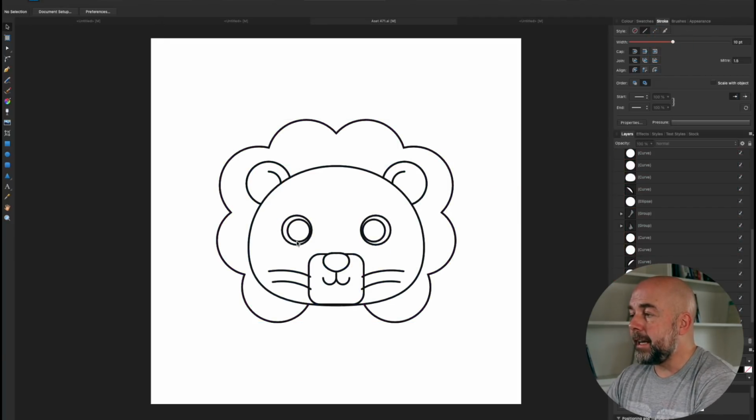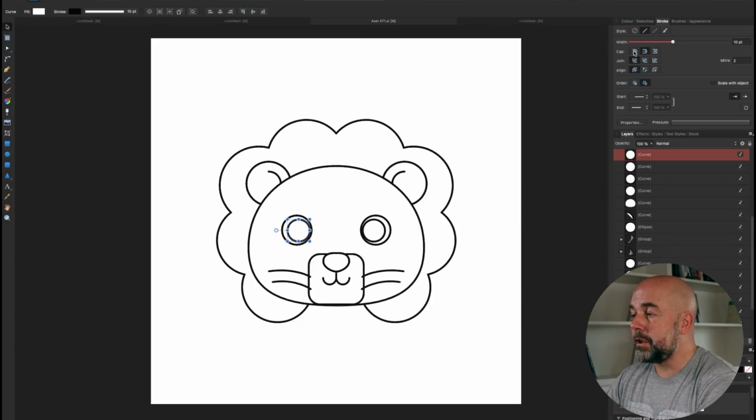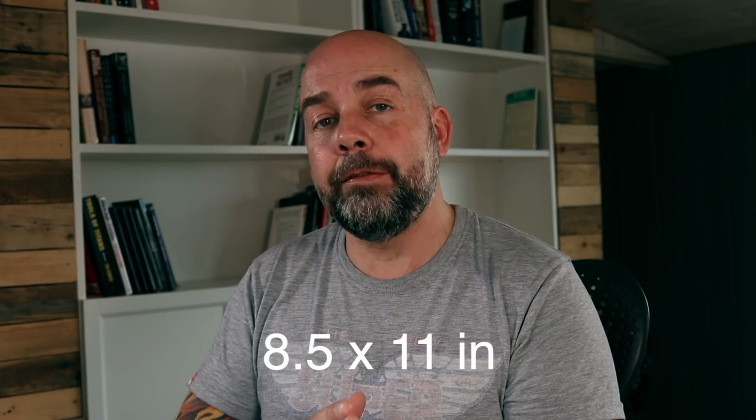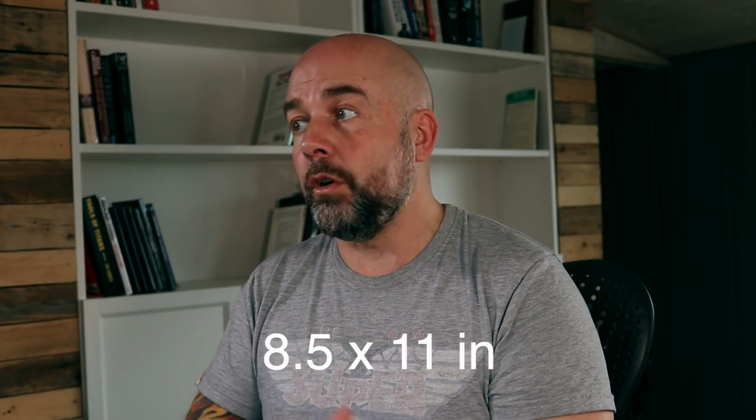Okay, now the next thing to do is I want the eyes black, so I'm just going to click on each eye, click on the color tab, click on the fill button, and just move the slider to black. Do the same for the other eye. So now we've got our image. We want to transfer it to the template of our page, and this is going to be an 8.5 by 11 inch book.